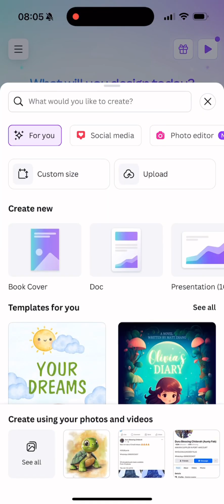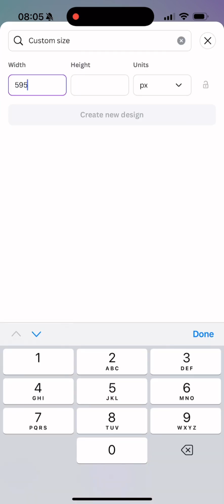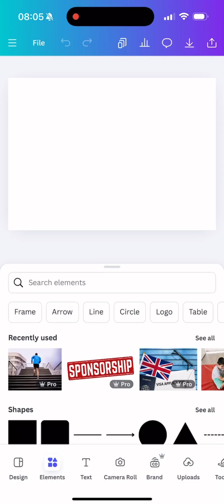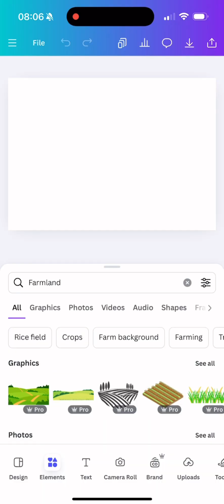You go to your Canva, create design, and then you go to custom and use these sizes. On mine I'm typing 594 by 45 something. And then you go to elements. Please remember, I'm using elements because it's on Canva Pro. Then you type farmland. Farmland is going to give you all this.